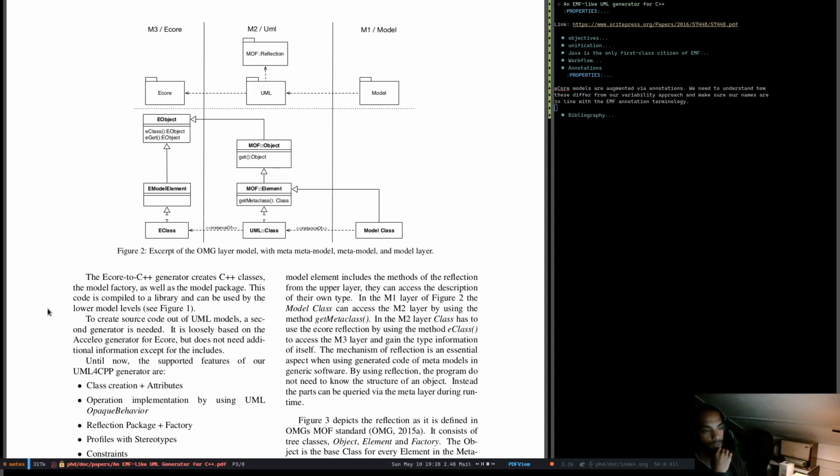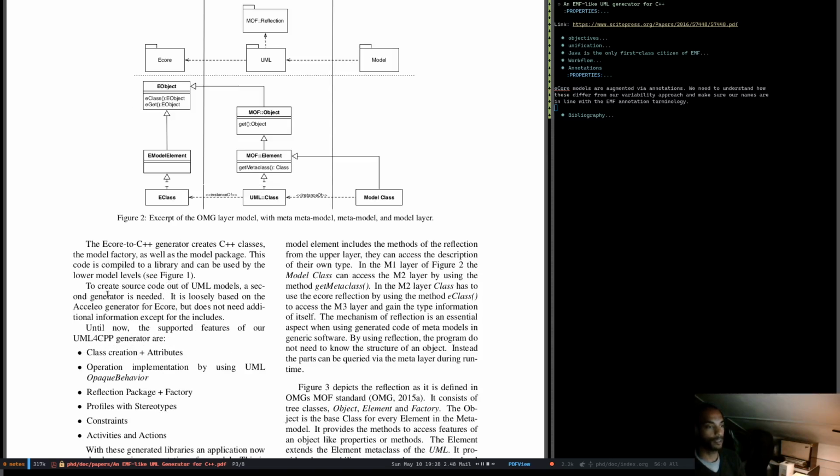To create source code out of UML models, a second generator is needed. It is loosely based on the SLEO generator for eCore, but does not need additional information except for the includes. Now it's interesting here that we have two types of generators. This is the kind of thing I don't really like. So we have a generator to generate the C++ for eCore, and now we have a generator to generate the user level code. So there you are.